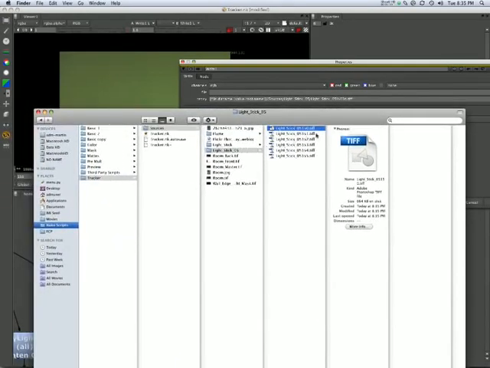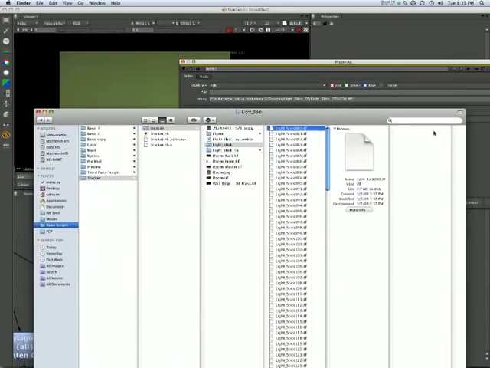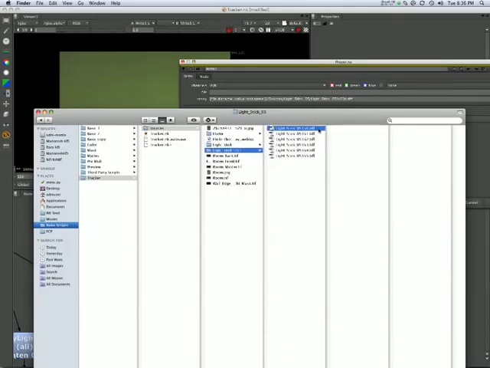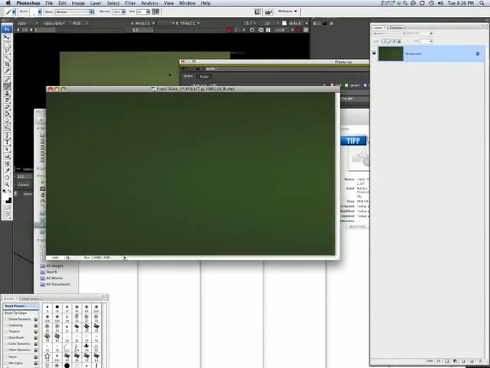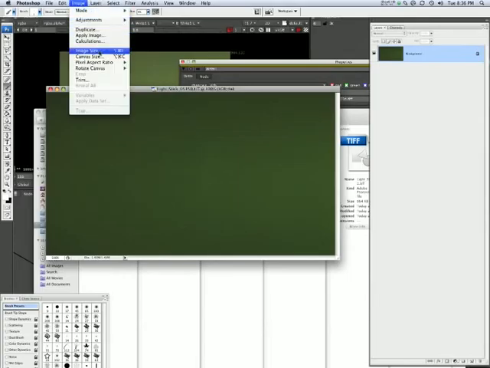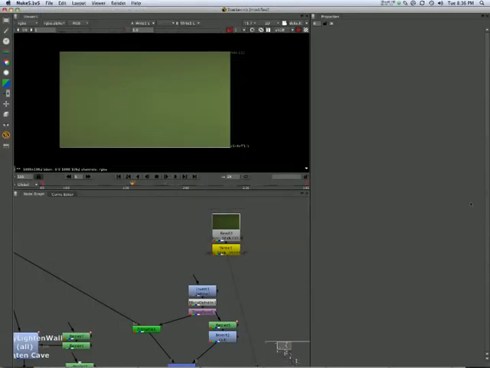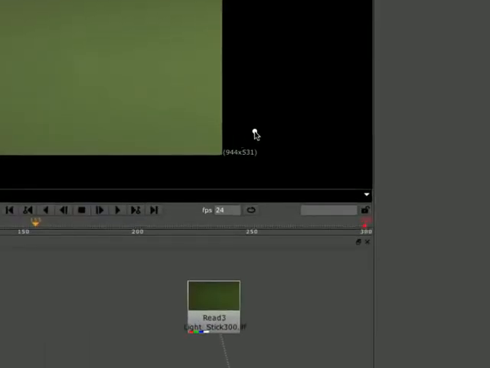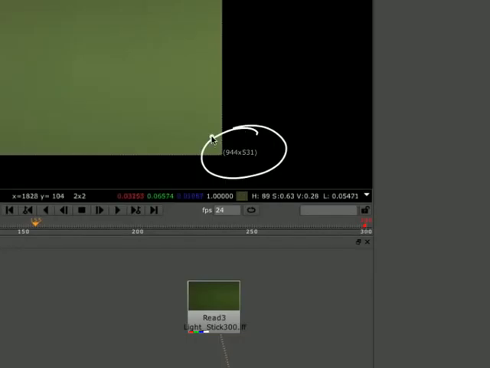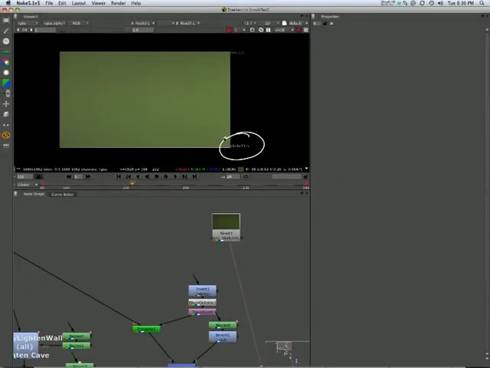Now just to check, we've got here our original full-scale files and our proxies. Let's open one up in Photoshop. It's a green sequence, great. Image size 944 by 531, and that corresponds to our proxy scale there. So a very easy way of making a pre-rendered proxy in Nuke. Okay.